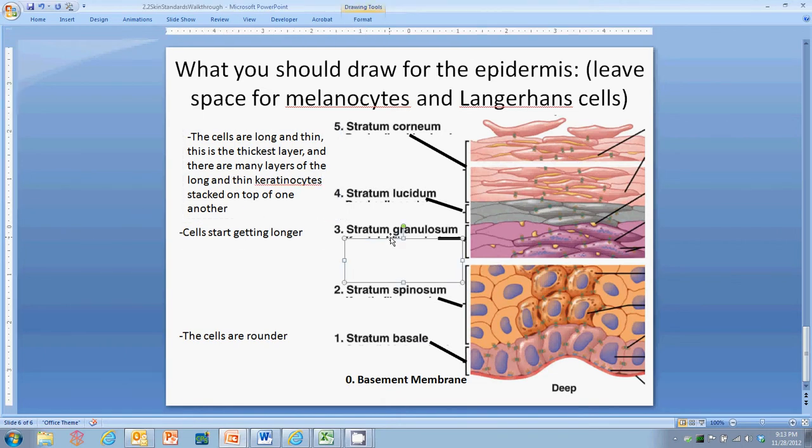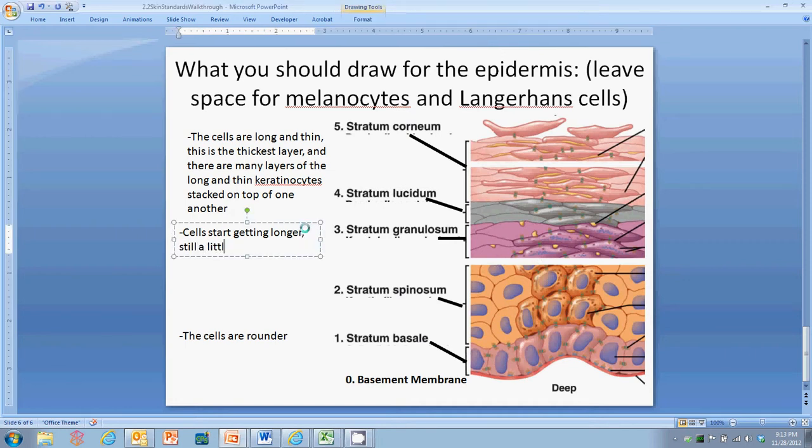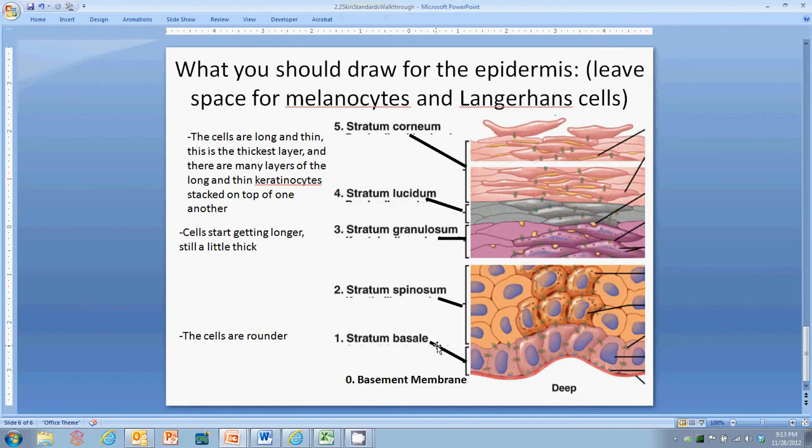And stratum granulosum, draw the cells getting longer. They're still a little thick. In stratum basal and spinosum, the cells are completely round. And stratum basal is only one layer of cells thick at the bottom. It's cells right up next to that basement membrane.